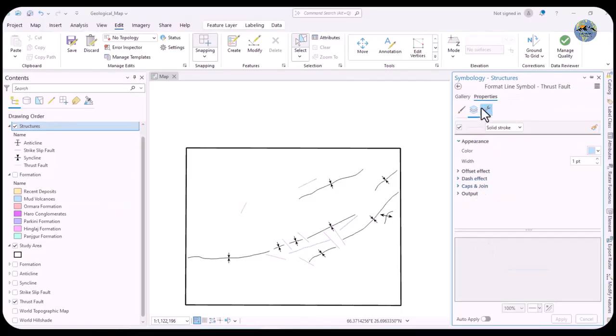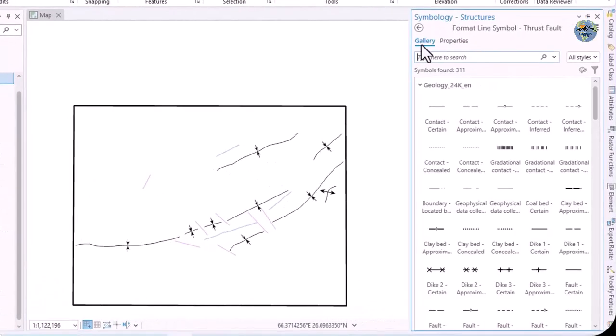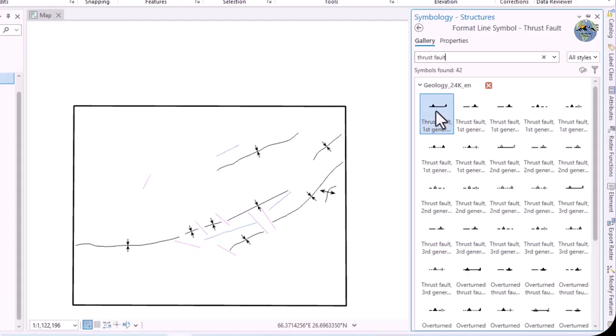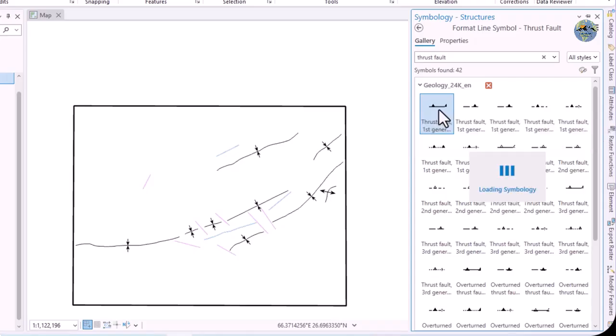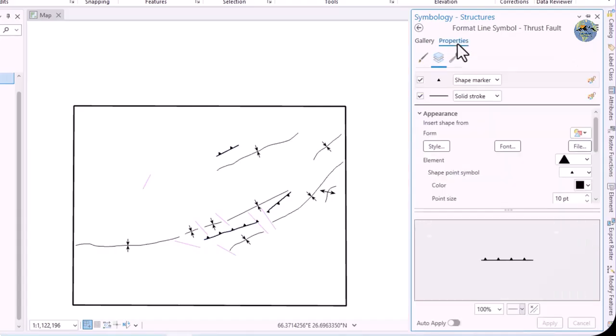Go to the gallery so that I could select the symbol for this. Go to the gallery and now select, type thrust fault. This is thrust fault first generation certain. Click on this and now go to the properties.